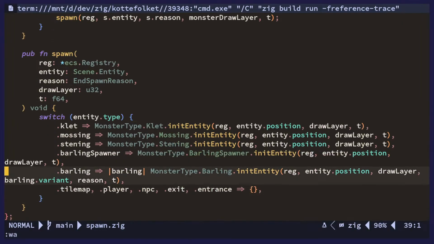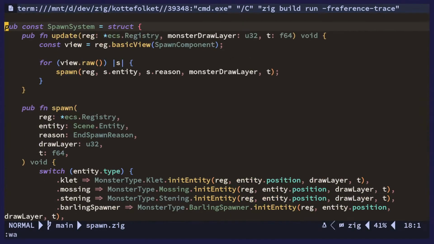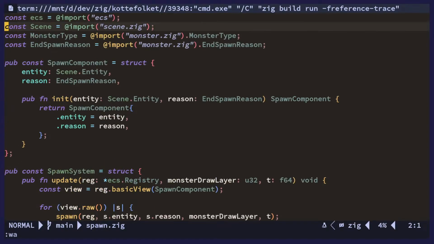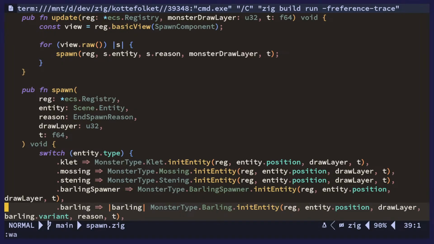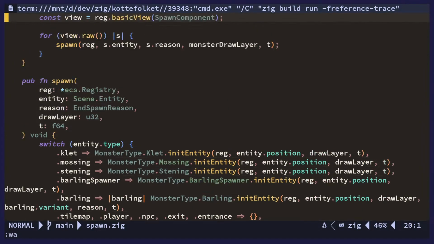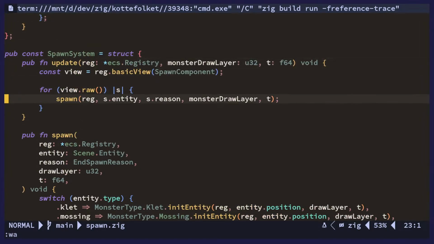We spawn, and then the spawners actually exist for the next frame as well. So they're gonna spawn each frame. We're gonna spawn a new monster here. So after we've spawned the monster, we also want to destroy all of these.